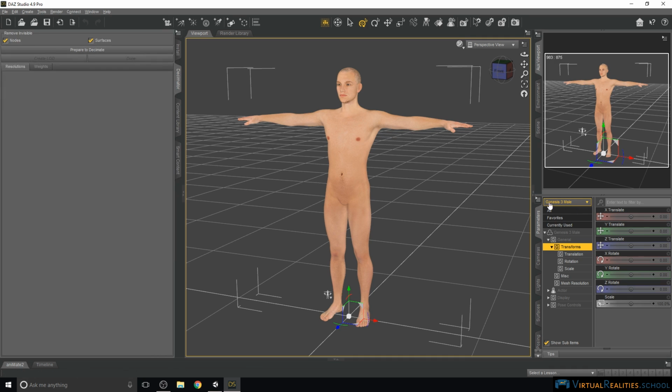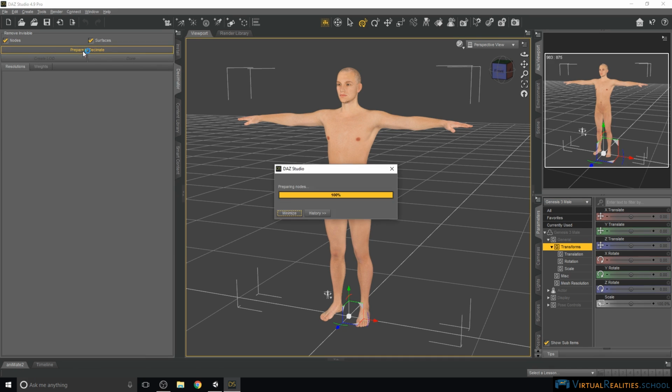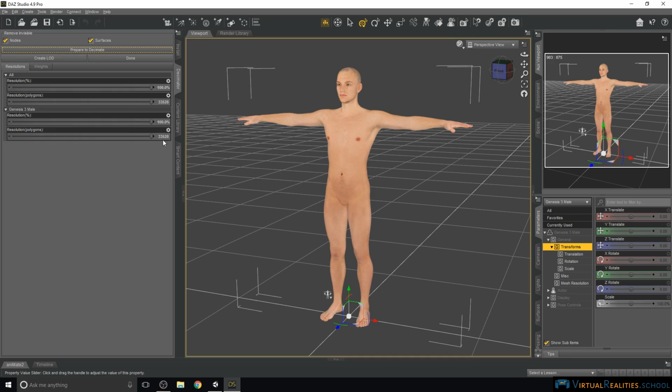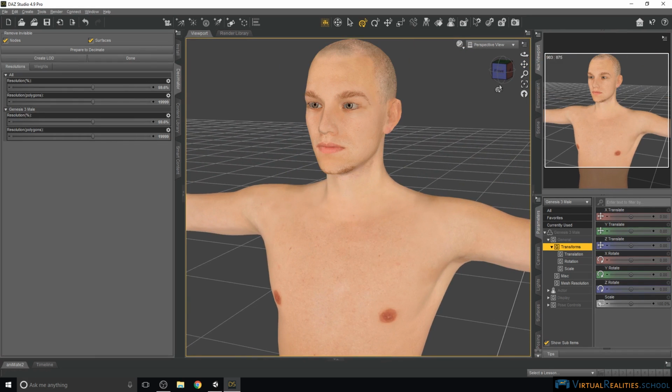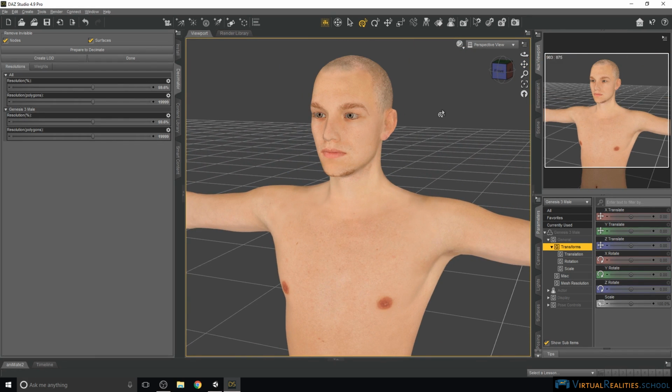Make sure that Genesis 3 male is selected over here in your hierarchy and click Prepare to Decimate. The first difference we see between Genesis 2 and Genesis 3 is that the Genesis 3 base mesh has fewer triangles. Let's reduce to 20,000 and you barely notice a difference. So here we actually do not need to make a lot of adjustments. Let's have a look at our eyes to see whether everything is still in good shape, and so far it looks good.